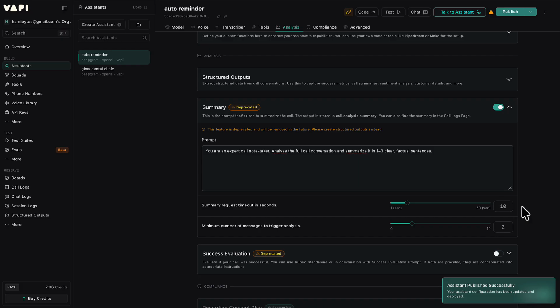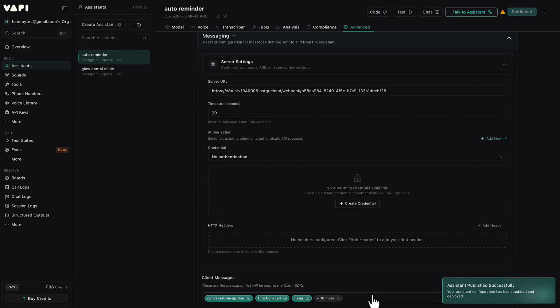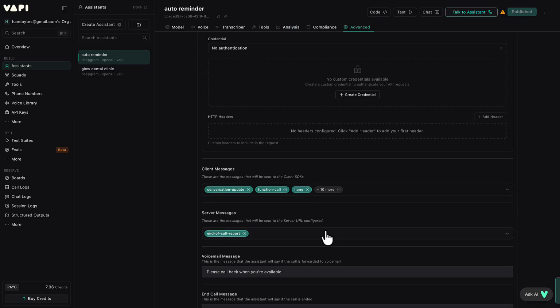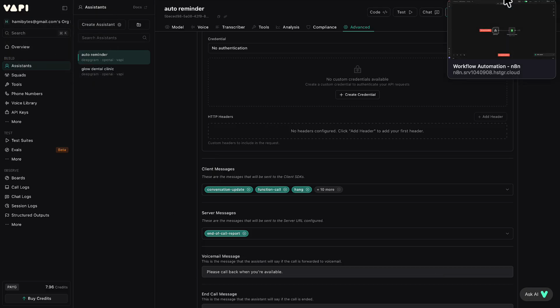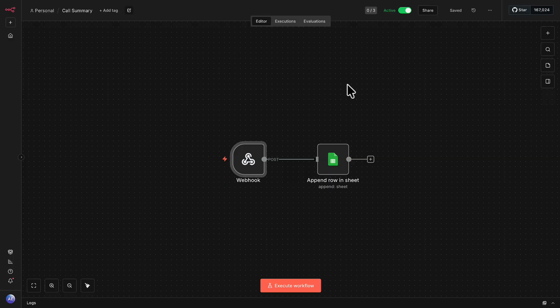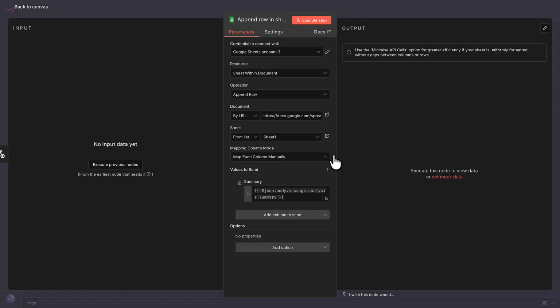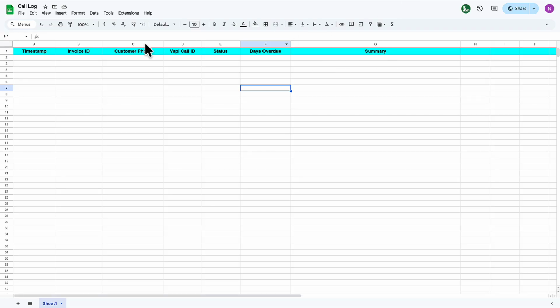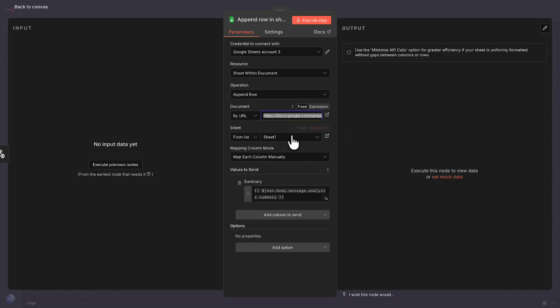Let me see if everything's saved on the messaging section. Yeah, we have the server URL, and this is great. Now, on our workflow, in here, this is the call summary. We have a webhook, and also we have the append row, or you can change this to update row. In here, you have to paste the link to the call log Google Sheet. Just copy the link in here, paste it in this section.